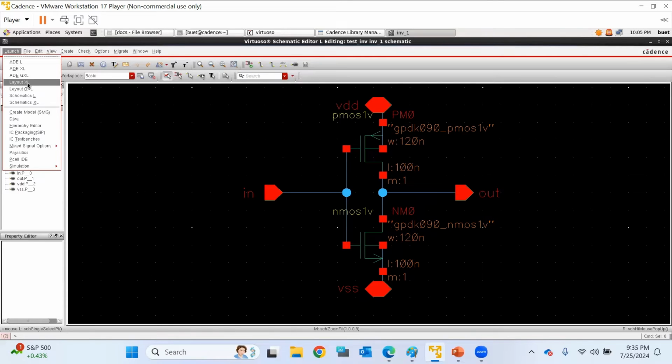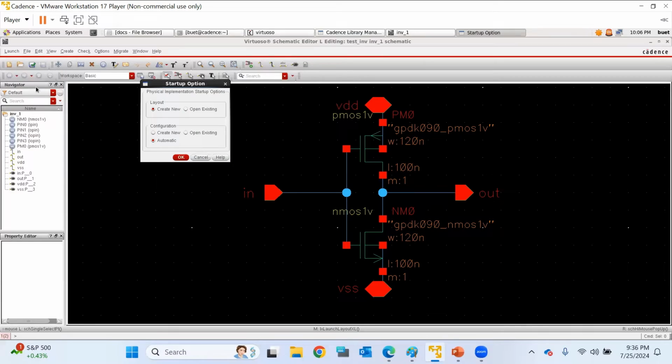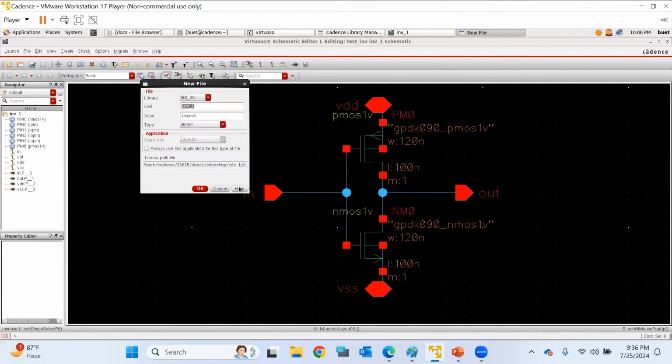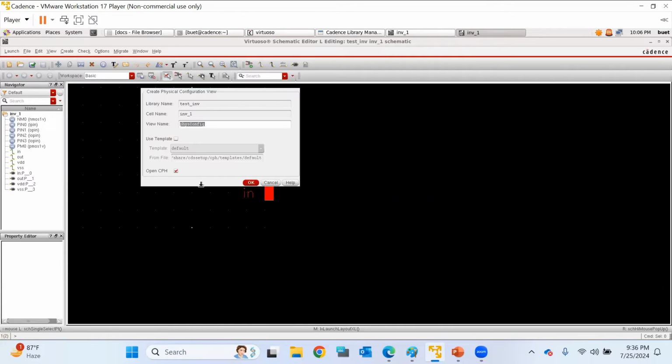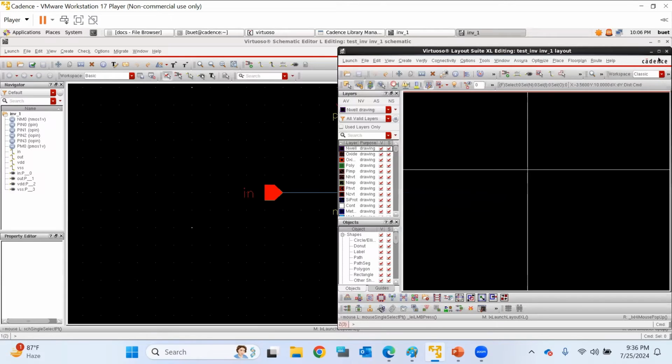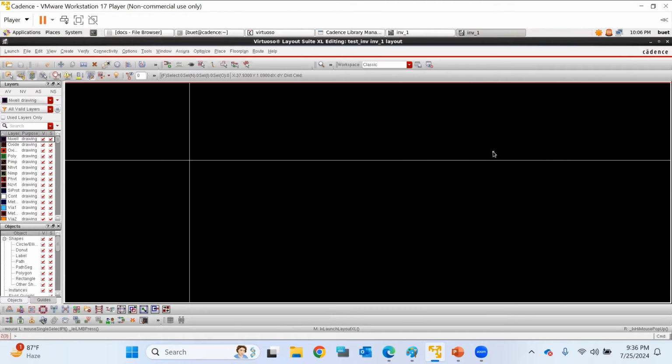Going to the layout here, we click on Layout XL. There you will get a startup option pop-up like this. Create new, configuration also create new. Press OK. The cell name is inverter 1, view is layout, and the type is also layout. Now we press OK. It will generate this. Now we enlarge this window first.